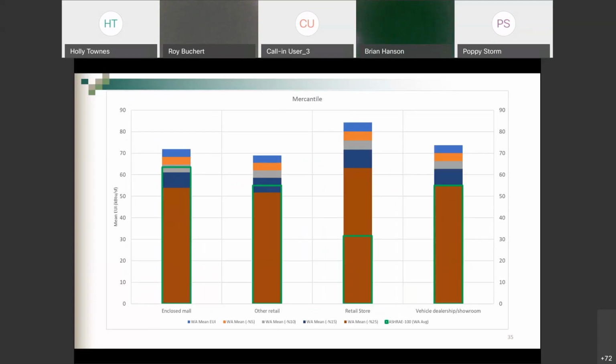This is mercantile, aka retail. Nothing really dramatically different here either. I think that the ASHRAE Standard 100 targets are a little higher for enclosed mall and other retail here, and then significantly lower for standalone retail store. And this is an example where in the case of the first two, our regional mean is lower than the means and medians that were used for the ASHRAE target, whereas in the case of the retail store, our mean was actually a bit higher. So these differences in many cases reflect the fact that we're using regionally adjusted data for purposes of the target development.